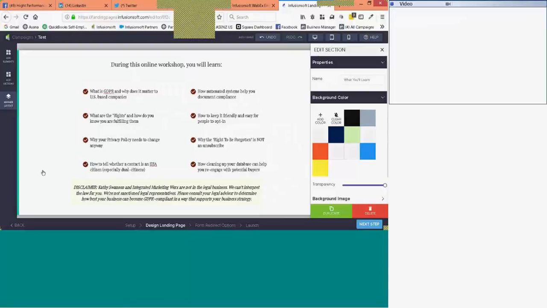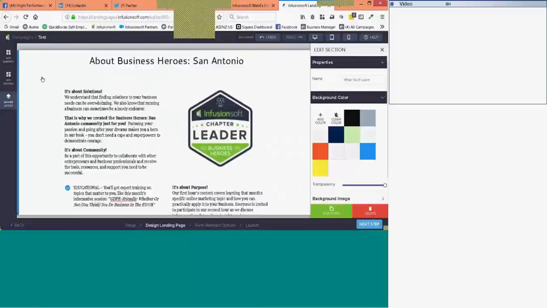Now let's scroll a little bit further down on the page. And then it says about Business Hero San Antonio. So now you're explaining what you guys do and how you do it, and this is very common to educate people, even first timers. I think what you are doing over here, if I understand it correctly, is educating them on what else you do, as a business, the Business Heroes program that you have, for the Infusionsoft. So, which is also great.